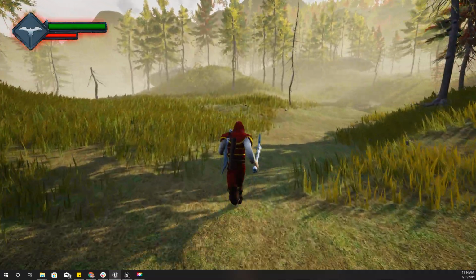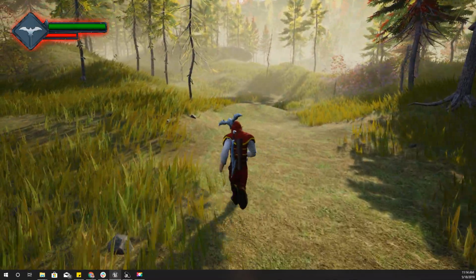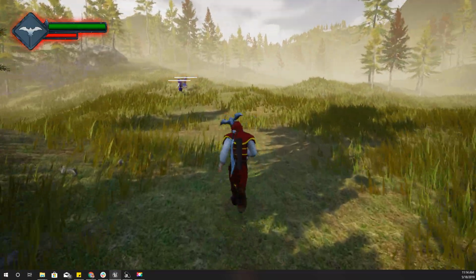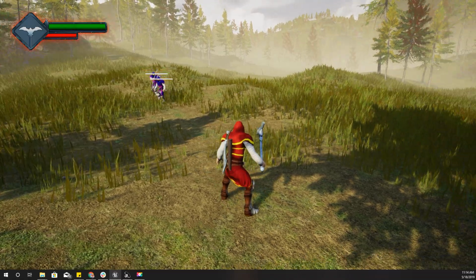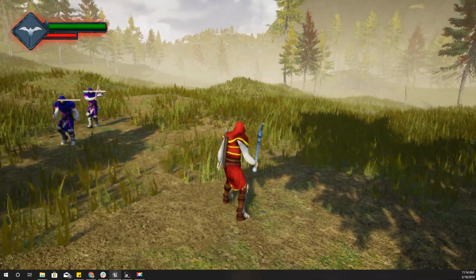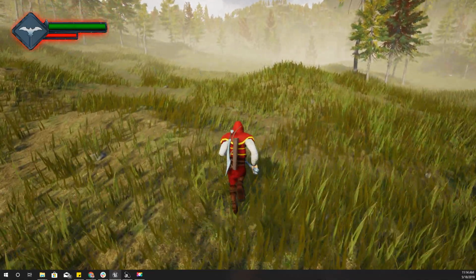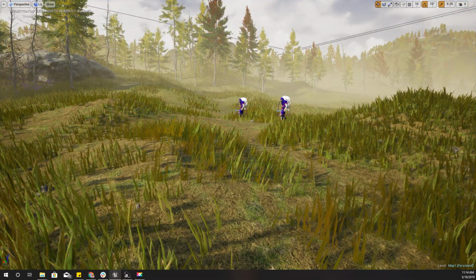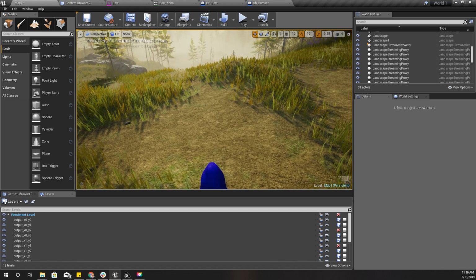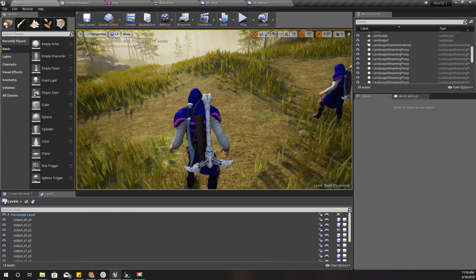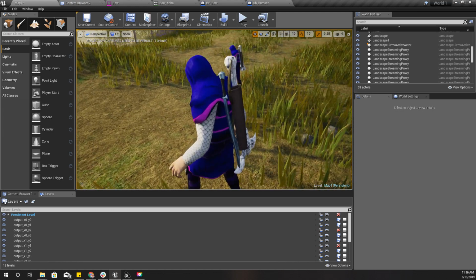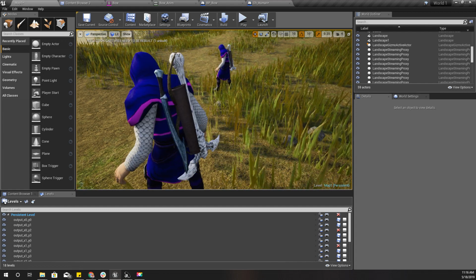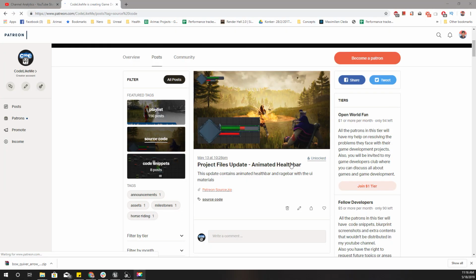Okay, so attaching the bow and the quiver to the back of my character is done, and the next step is how to equip the bow and arrow. I think I should do the equipping part in the next episode, because otherwise this part will be much longer.